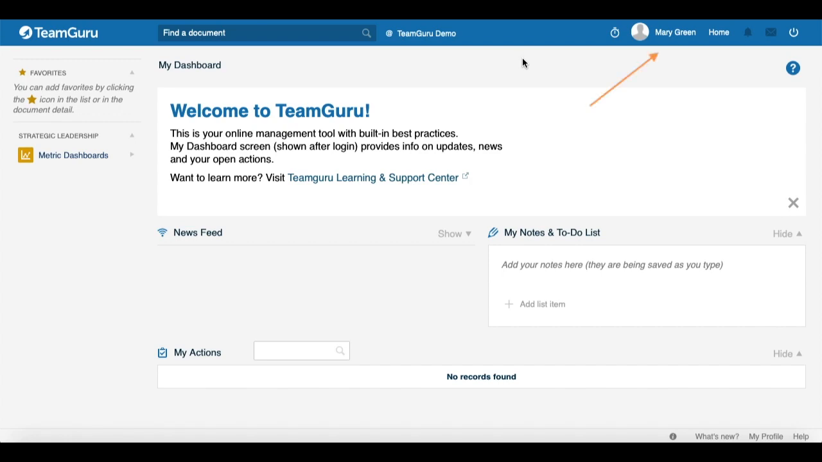Here you will see your profile. You will see on TeamGuru page you have an option to use newsfeed, my action, my notes, and to-do list. To learn more about this, you can visit our TeamGuru Learning and Support Center website. And here on the left side, you will see the modules that you have access to.